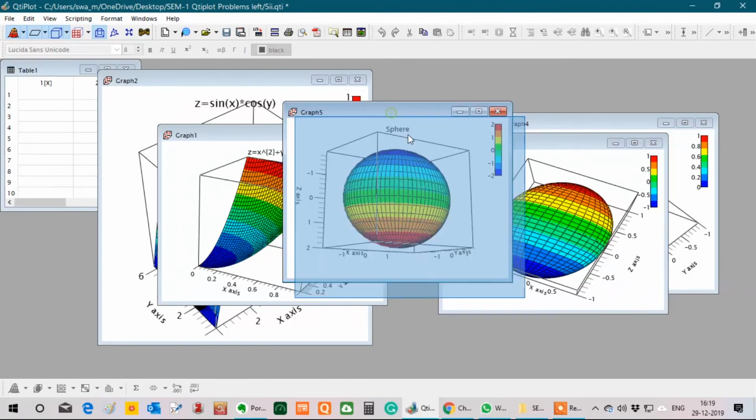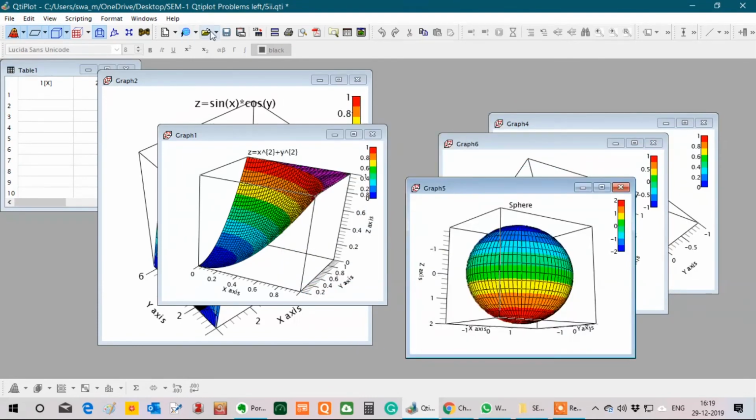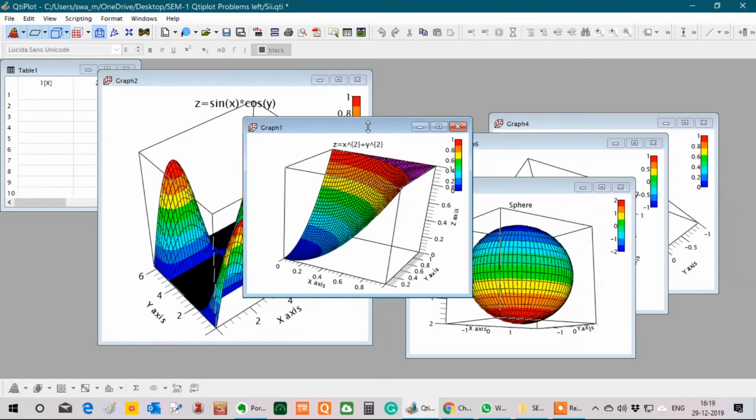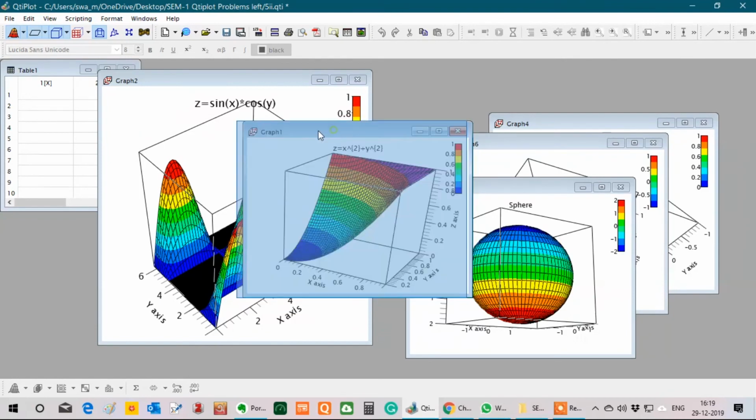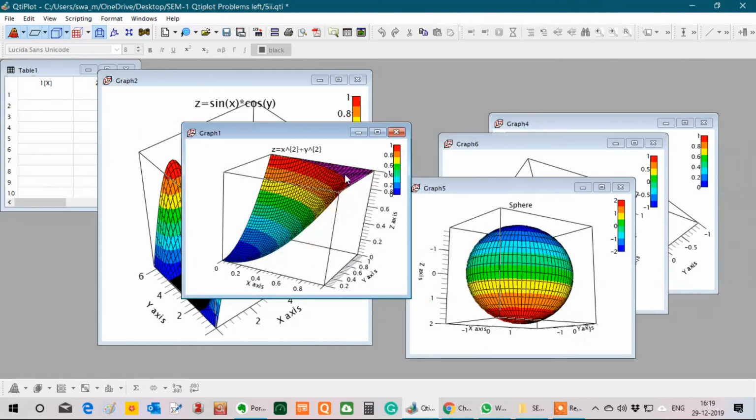We have shown in this portion that we can easily make a sphere using the 3D parametric surface plot, and we could plot very complex surfaces by using the new 3D surface plot in the QTI plot program.